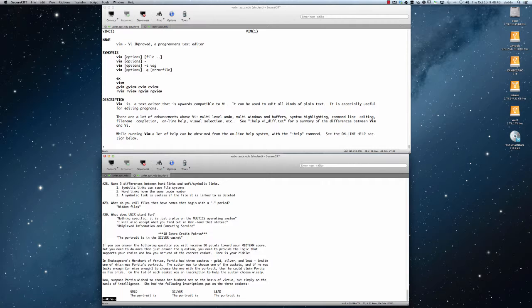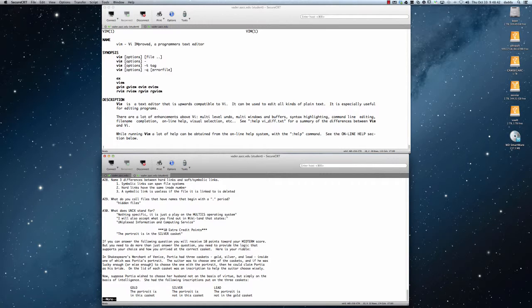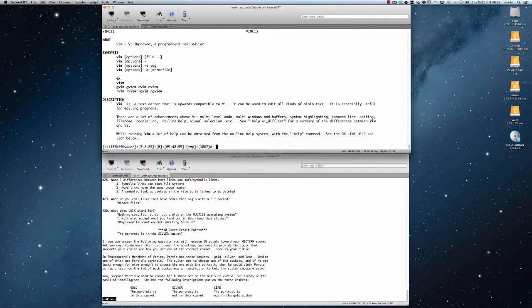Number 28, name 3 differences between hard links and soft or symbolic links. There are a number of differences. The 3 that you could have chosen would have been that symbolic links can span file systems, hard links have the same inode number, and a symbolic link is useless if the file that it is linked to is deleted. And remember, we actually demoed that when we were talking about hard links and soft links.